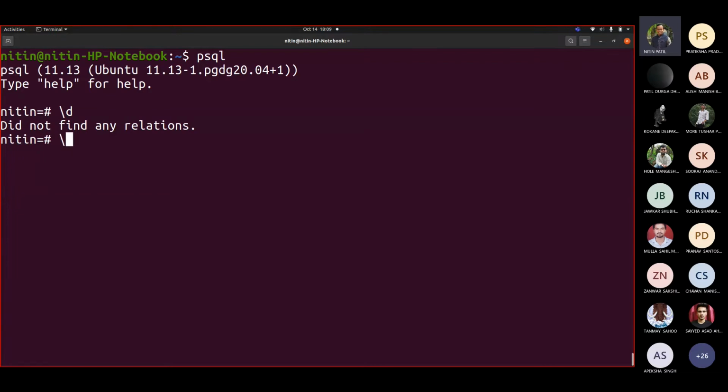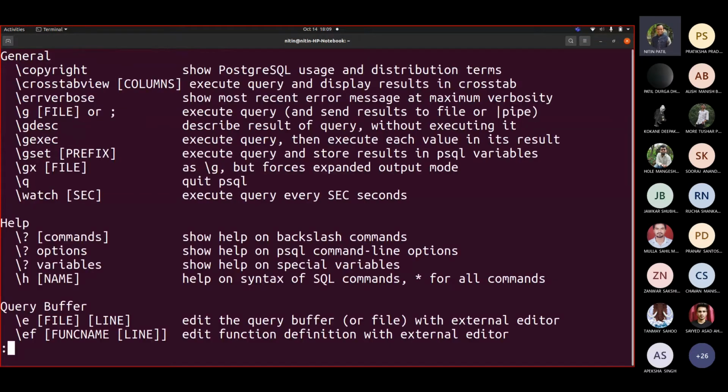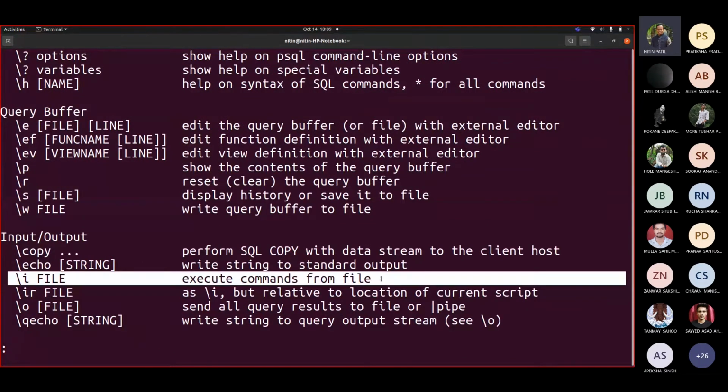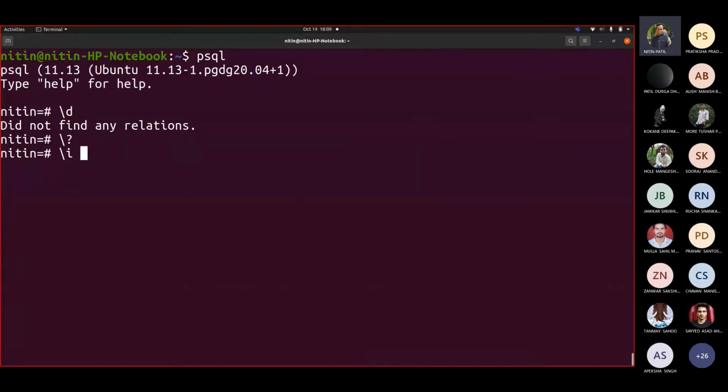Simply write, try to find out, /i. This /i permits you to execute a set of commands from the file. So let us write /i and p.sql.